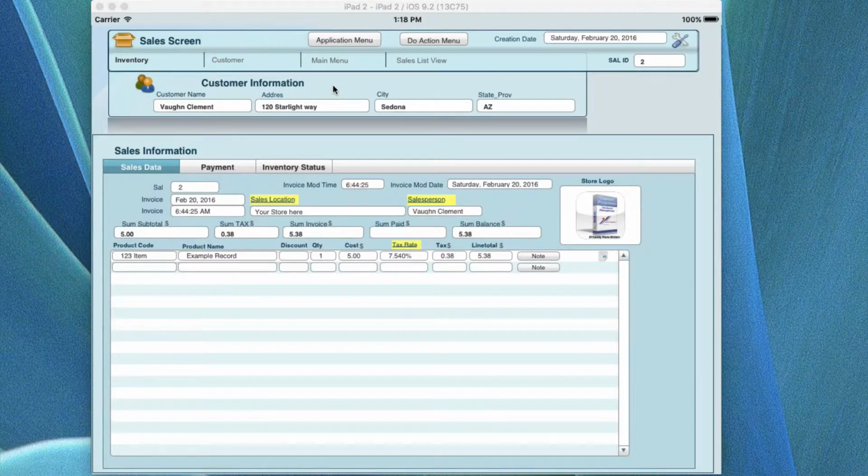In this video tutorial, I'm working on the sales screen, and the intent of this video is to show you how to work with invoices when you're working on the actual print invoice. But before we do that, I want to point out a few things you need to know before you go there. First of all, the sales ID is very important.